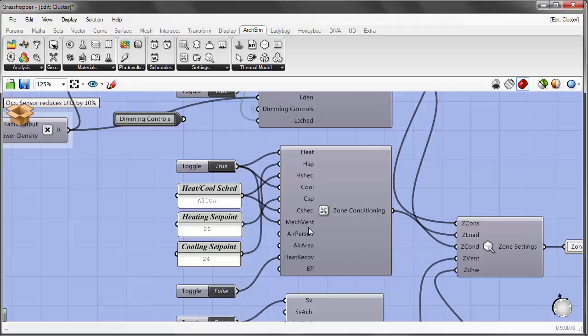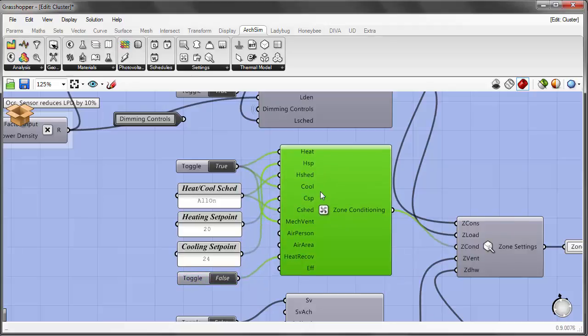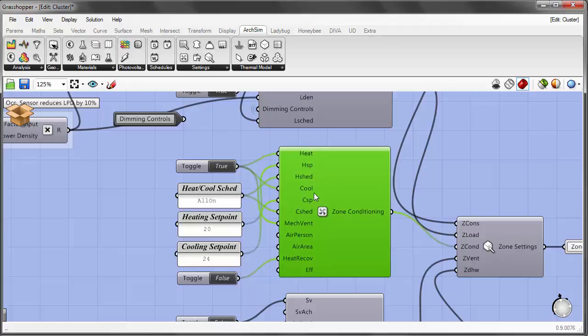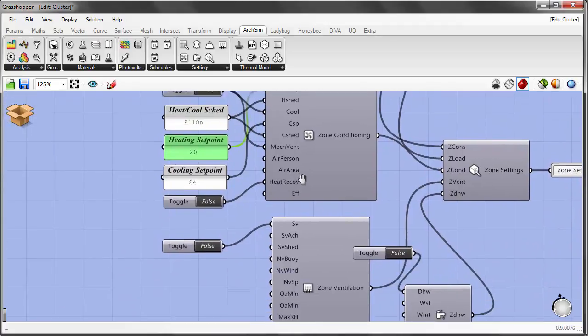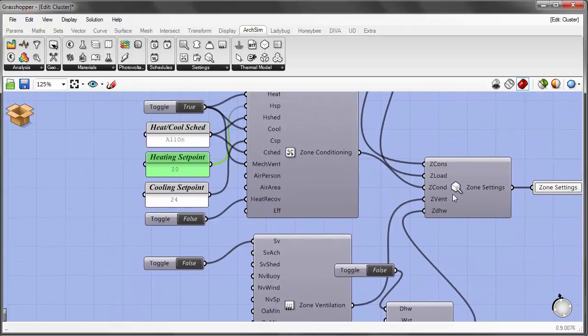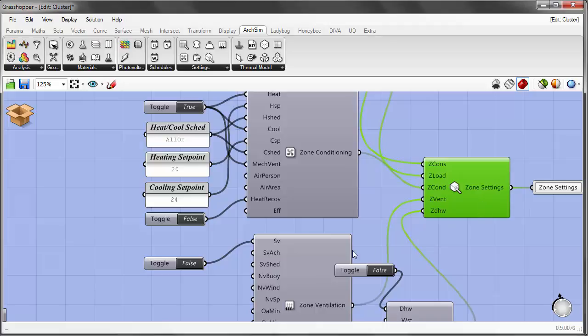We also have some mechanical ventilation turned on, although that does not necessarily need to be turned on for this model, as well as heat recovery. The heat recovery is actually turned off for this model. You'll see that the rest of these, we don't have to really worry about. These are going to be fixed for the simulation game. So actually everything in this zone conditioning settings component is fixed, and these are inputs that are not controlled by the students. And again, these zone conditioning settings pass into the zone settings component.